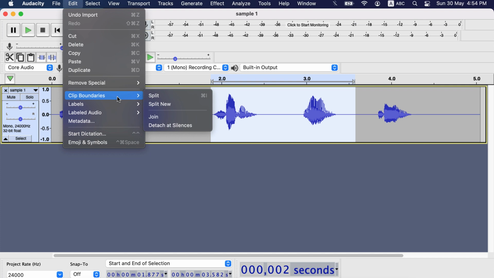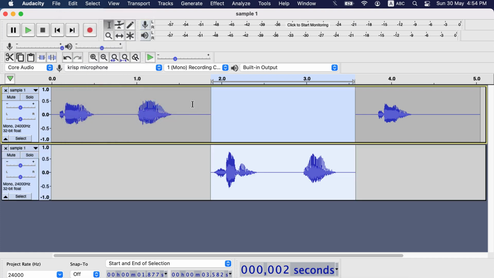Here you see the option for Split and Split New. Split New will take the selected part and will make another track. You can see a new track has been created below, and this new track starts from the split point.